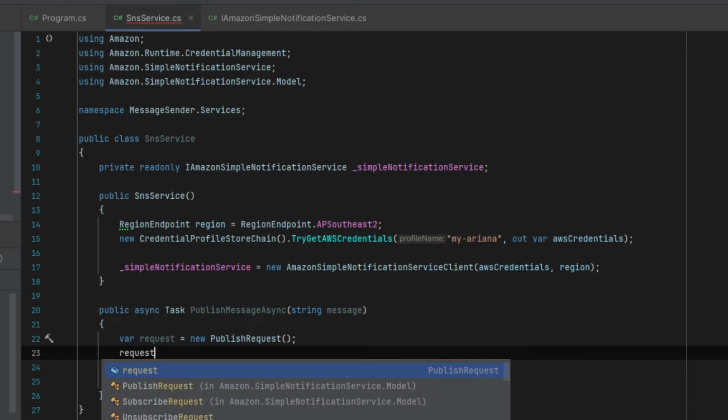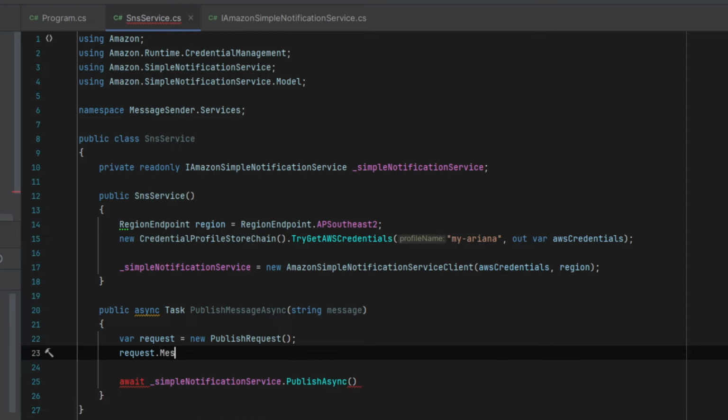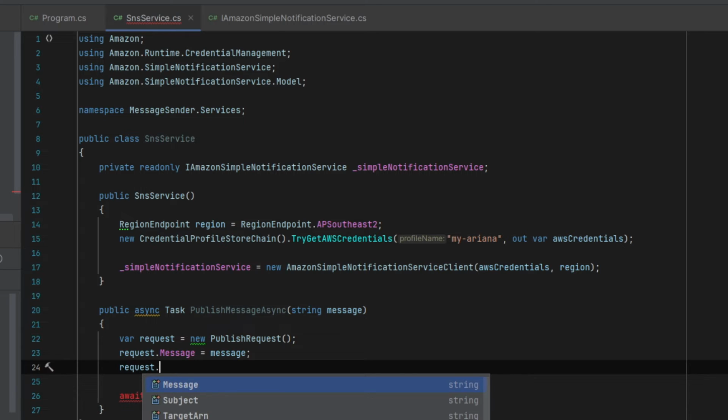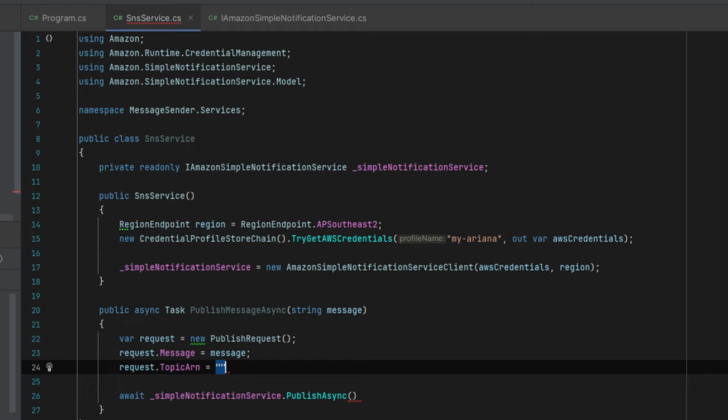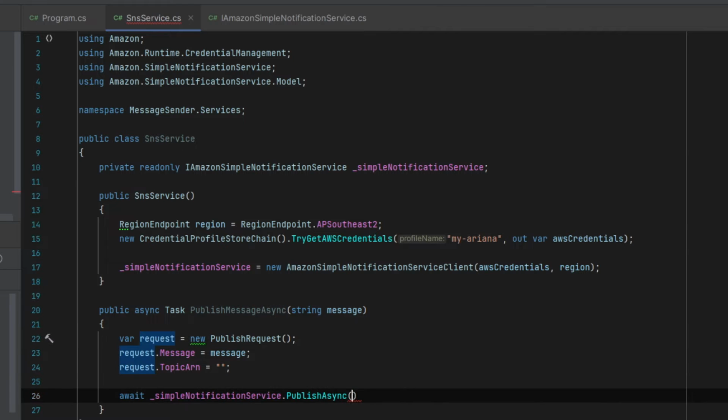And we need to pass the message equal to message. But the important thing here is we also need to pass the topic ARN. As I mentioned before, with this topic ARN, we know that the message should be sent to this topic, so that the topic will receive the message and then send it to the subscriber. And once we do that, we can pass this over here. Easy.